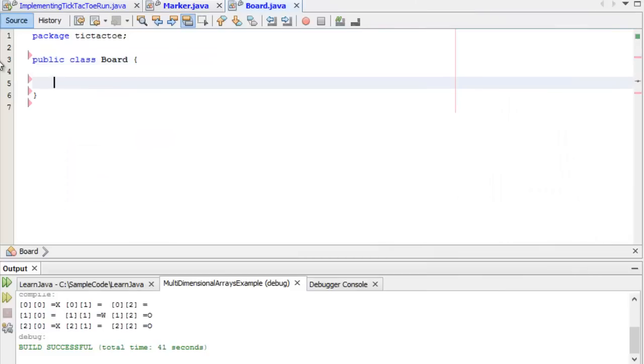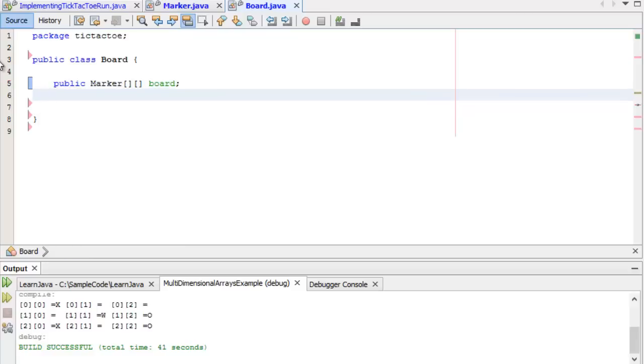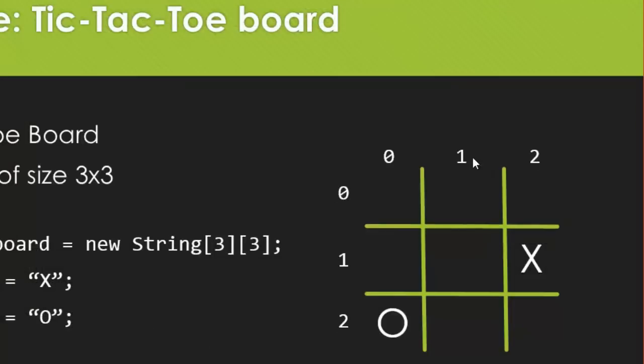So first things first, when I make a board, I'm going to need an array to hold that. A board is nothing more than a two-dimensional array of Marker. Think about that for a minute. Let's go back and look at our screen. We have a two-dimensional array, and the only thing we can place on this array are markers. Yeah, I know I defined it as String here, but I think I'm going to get more mileage out of using Marker, and you'll see why.